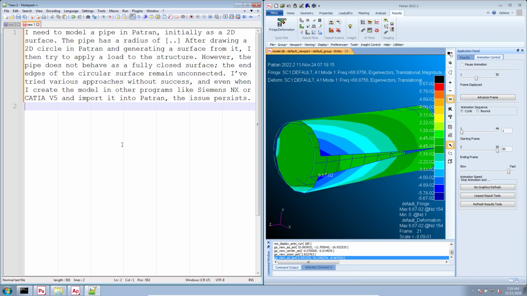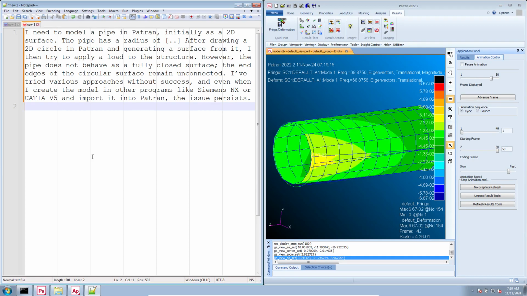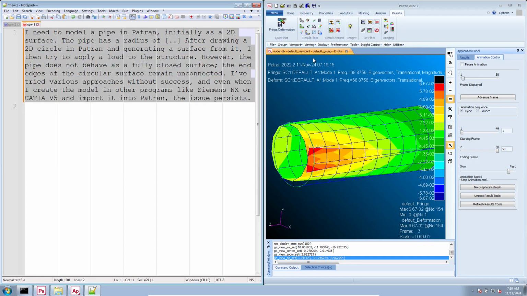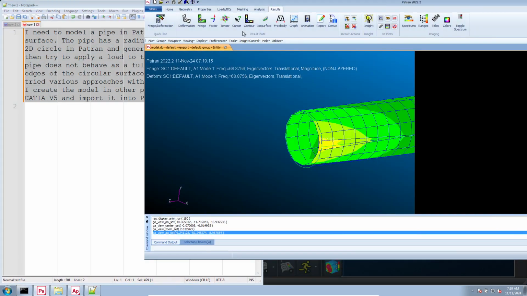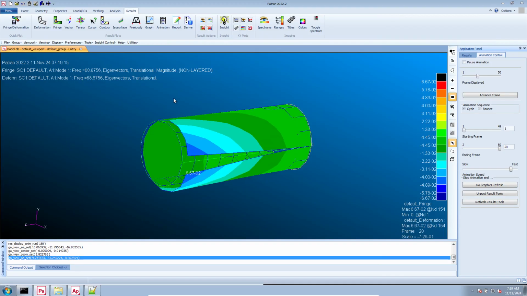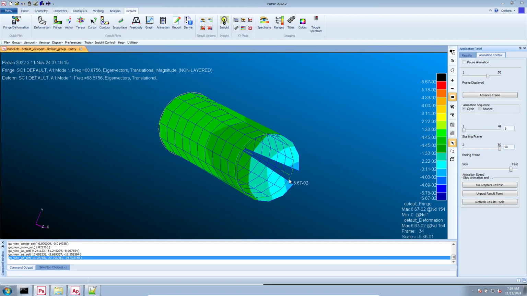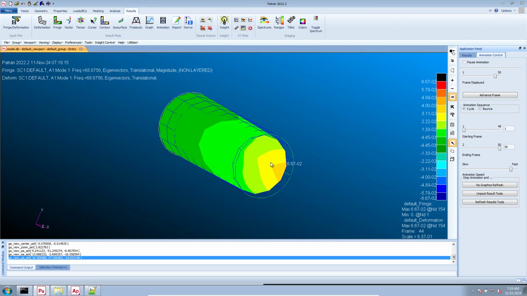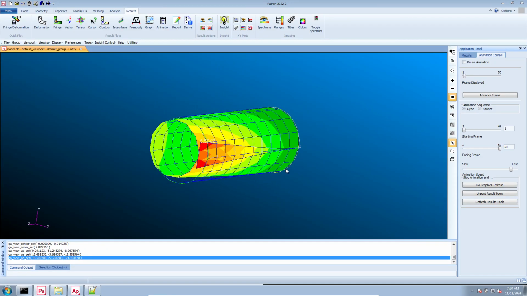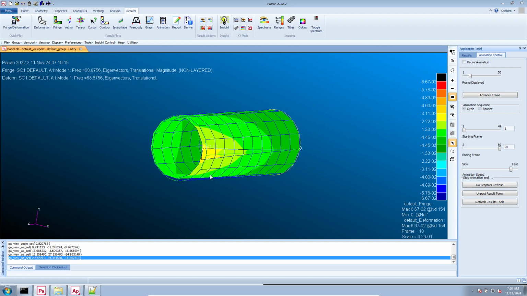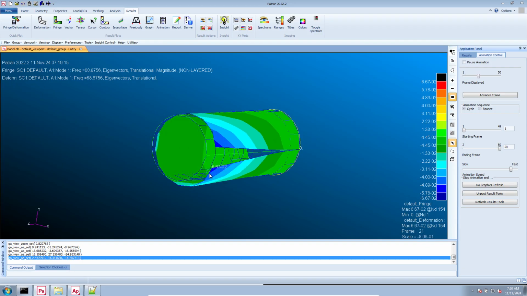In this video, we're going to go over the following question. Feel free to pause the video here so you can read the full question. But to summarize, basically this person has created a mesh and they have found a crack or a separation in the mesh, like you see here in the animation. So the question is, how do you fix this issue?